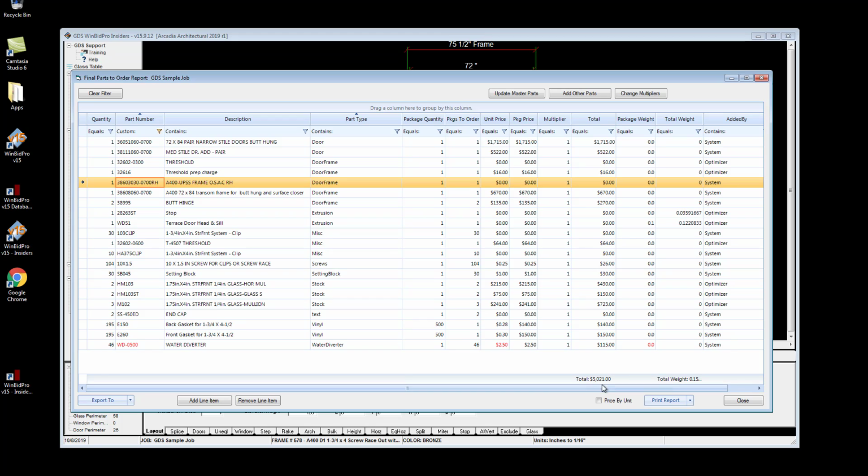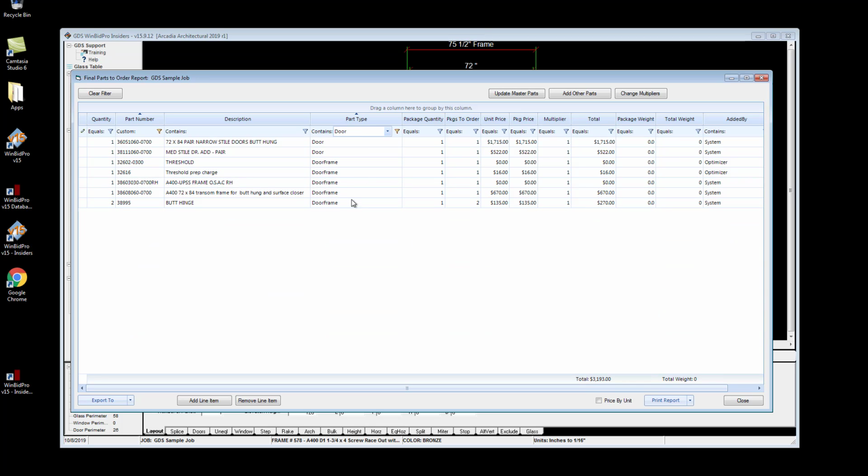So now I could print it and it's going to just show me what we see here. Same thing goes if I filter by door. It's only going to print what we see here and give you those totals. So the totals, we talked about grouping in the other video. The totals show under the group headings, but they also show on the report when you're filtering at the bottom here. So the filtering is very powerful.